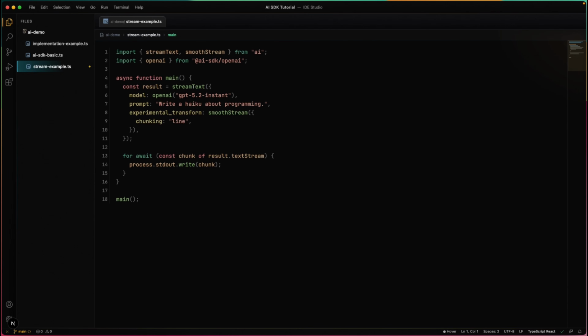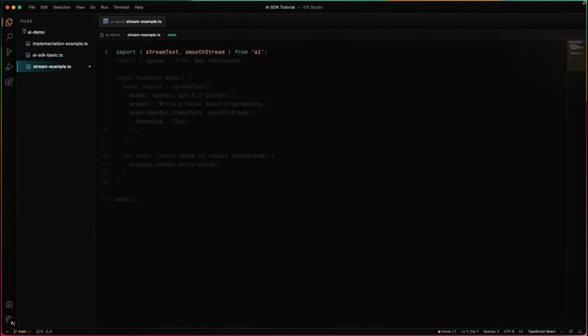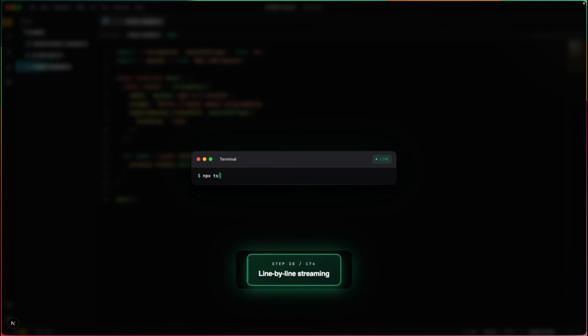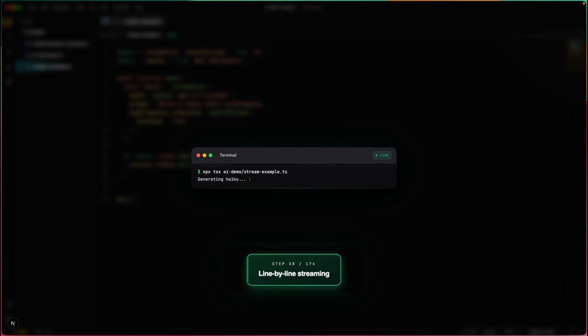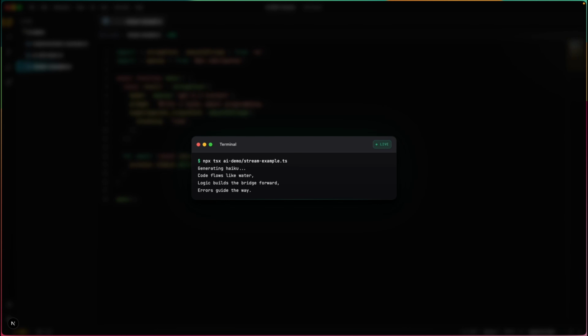Now by default, the stream comes in chunks as the model generates them, but we can control how we receive them. We can use the smooth stream, which is experimental, and set the chunking to line. It's that simple. Now when we run it, you'll see the output comes line by line instead of token by token. Each complete line shows up as a chunk.